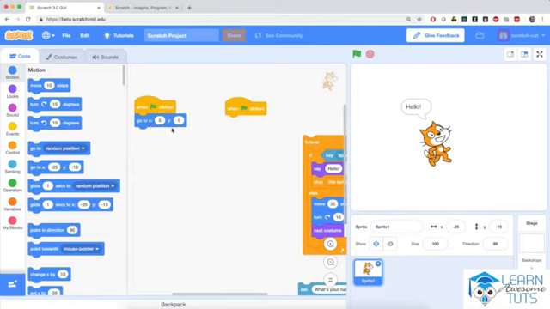X equals 0 and Y equals 0 means the dead center of the screen, and X and Y are the coordinates of the sprite. We'll talk more about coordinates later on in this course, but they basically specify where on the stage the sprite is going to be. X equals 0 and Y equals 0 means the center of the screen.